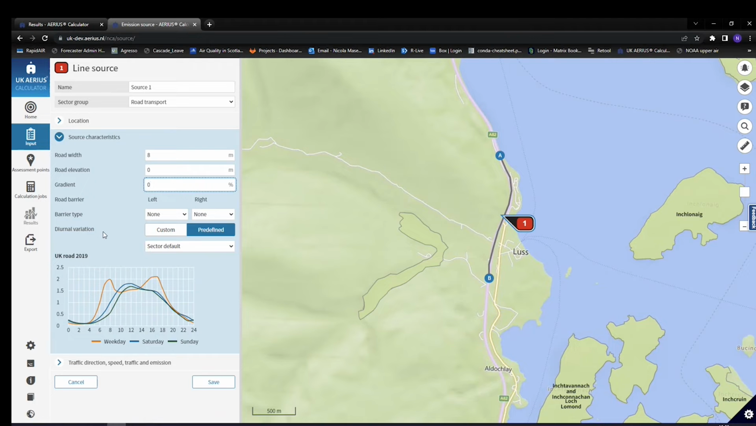The diurnal variation is an important consideration, especially for road sources where there is a large variation in the emissions at different hours of the day and different days of the week. So AERIUS has already got some built-in predefined diurnal profiles. So for example, your sector default profile, which is shown on the map on the screen, these are available for 2018, 2019 and 2020, and those are taken from national statistics. In this case, we are modelling 2022, so the default has been automatically set to 2019, which is the last pre-COVID year.